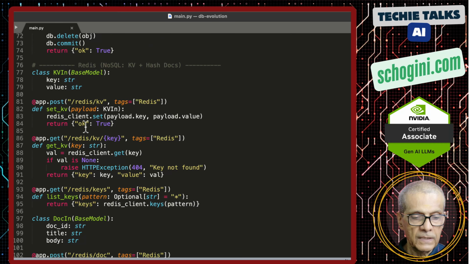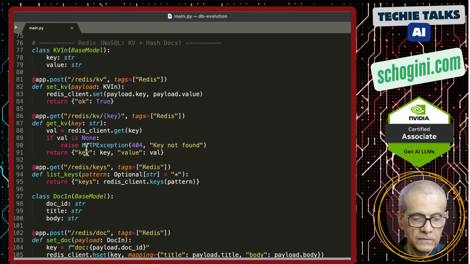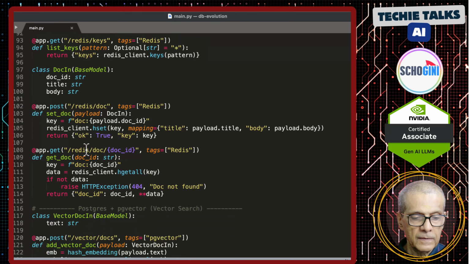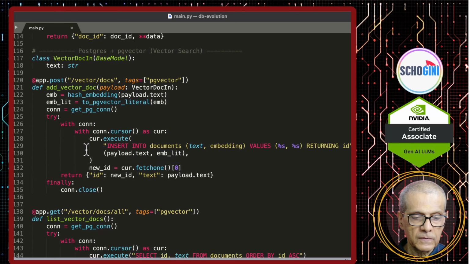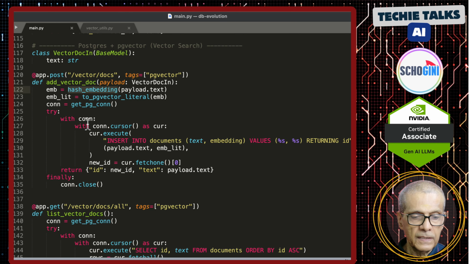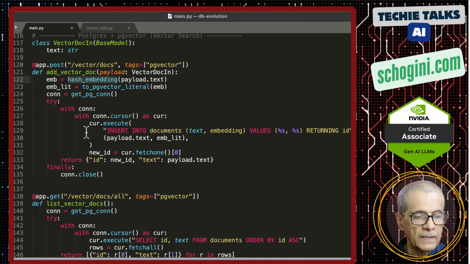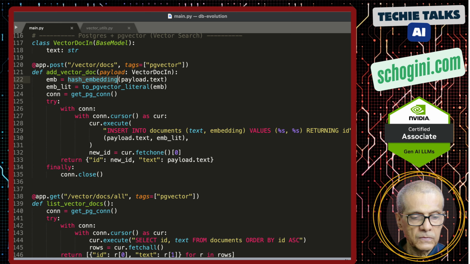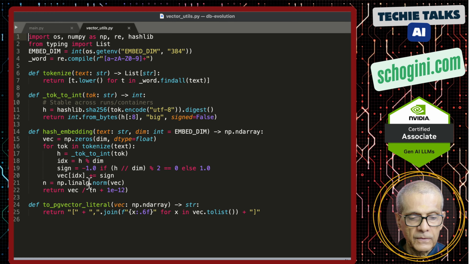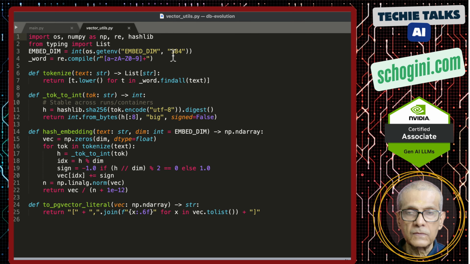And here we have the key value pairs for Redis and then the vector database. Here we have the vector database endpoints, and it uses this hash embedding to create embeddings for our text. So this embedding uses 384 dimensions.